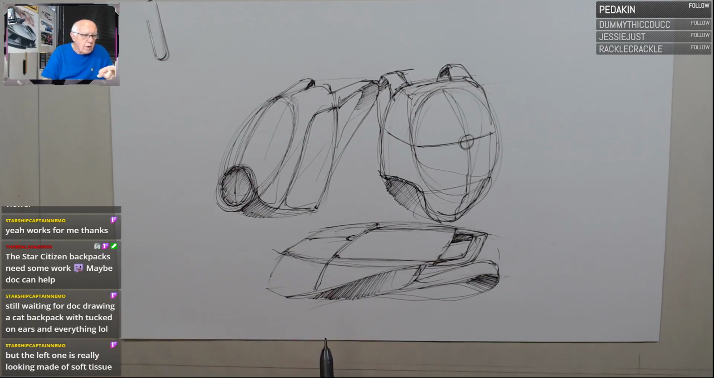And again, the other day, I think you're looking at, what was it again? And security. Let me come down. Yeah, works for me, thanks. Maybe Doc, still waiting for Doc drawing cat backpack with tucked ears in area. But the left one is really looking made of a soft tissue. Yeah, but on the left, this guy here, you mean? Yeah, just really interesting, again, just looking at certain shapes.